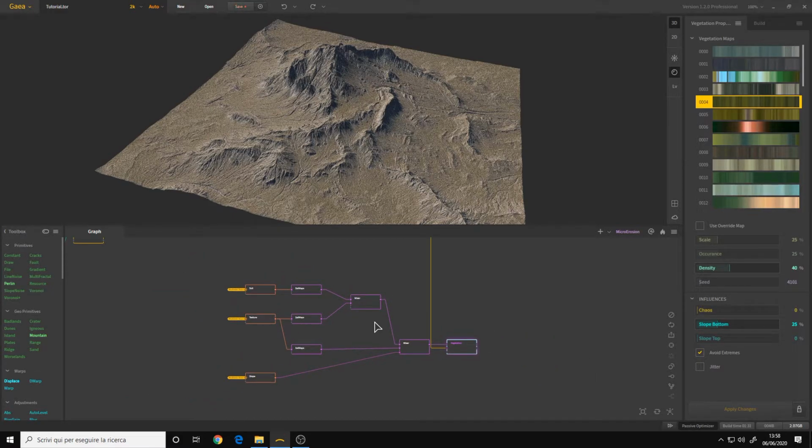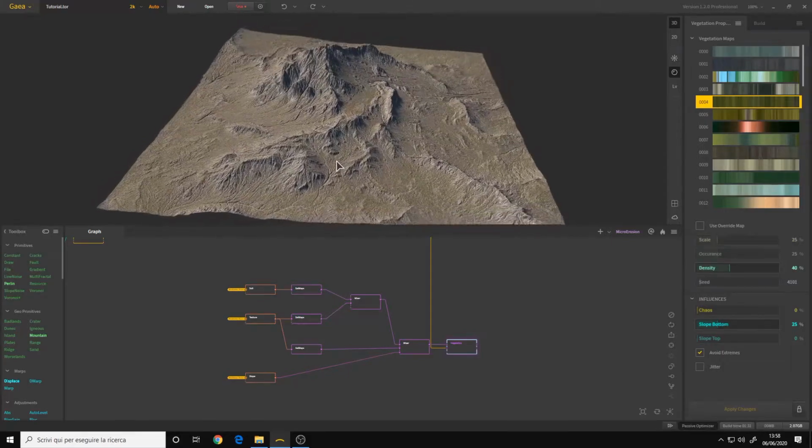In the next video, we will do some color correction and do the final touches.